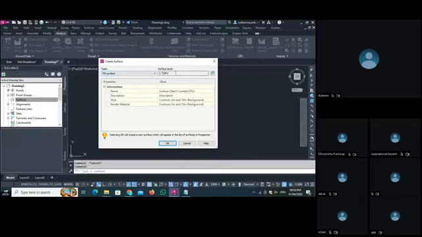Then the surface layer. This is the layer Civil 3D created itself. We previously talked about the layer. You can create your own layer too by clicking here. You can go into layer properties and you can create your own layer. You can create your own styles, all those things. But generally we are not making any changes in this particular thing.